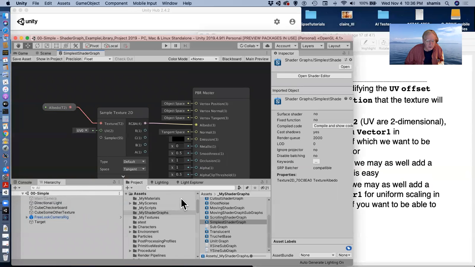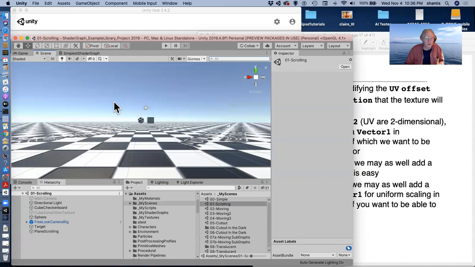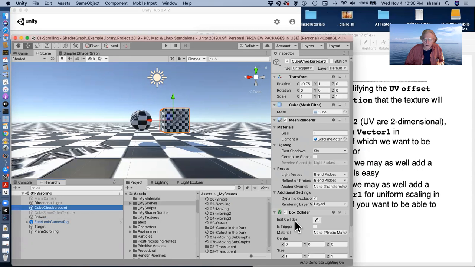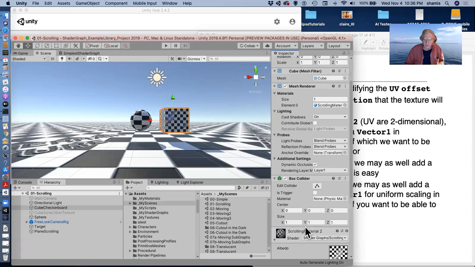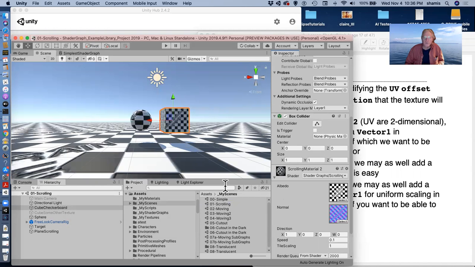So animating texture, here's a very simple animated texture. I've got a couple of textures here on different objects. I'm using the same shader for all of these. The shader is a scrolling material that has an albedo, a normal map, a direction that it's going to scroll, a speed, and a tiling for the texture so that I can set different values for different objects with the same shader.